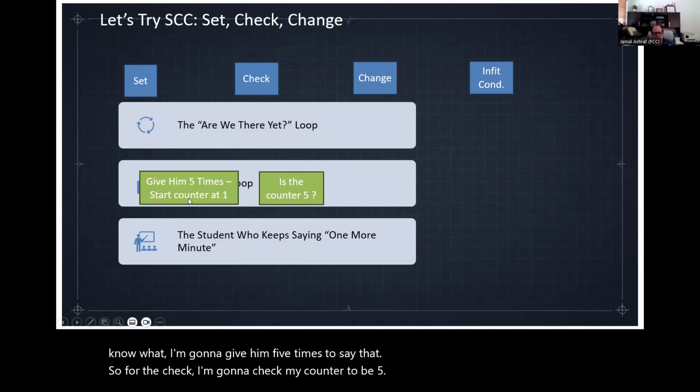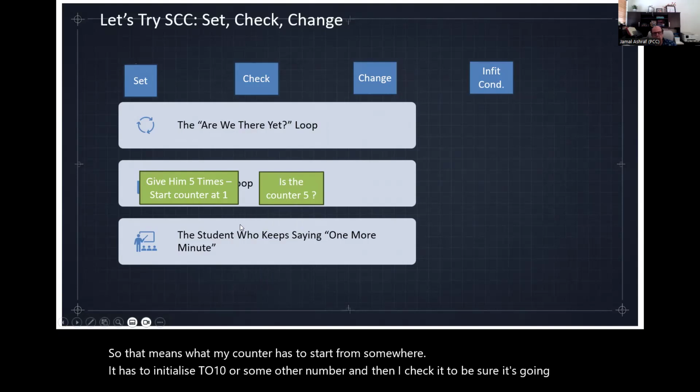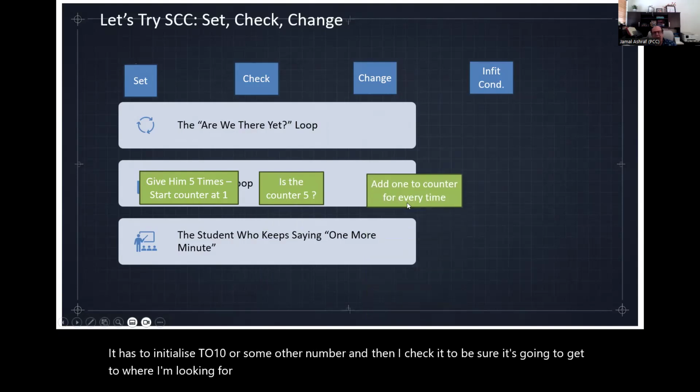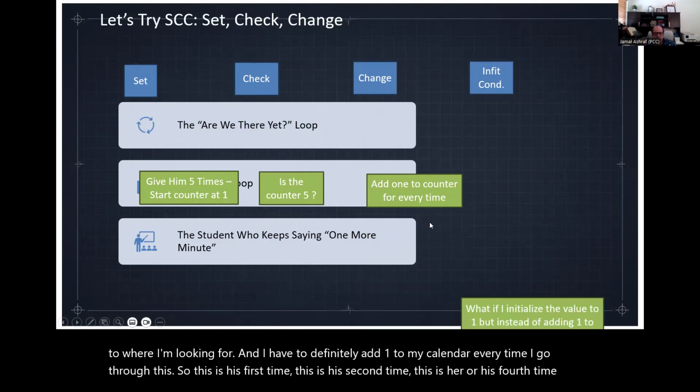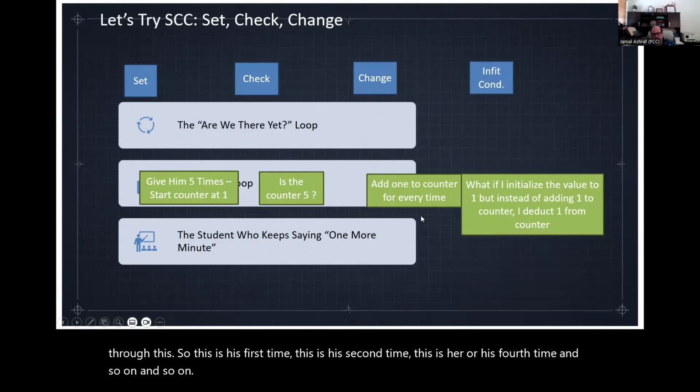So that means what? My counter has to start from somewhere. It has to initialize to 1, 0, or some other number, and then I check it to be sure it's going to get to where I'm looking for. And I have to definitely add 1 to my counter every time I go through this. So this is the first time, this is the second time, this is the fourth time, and so on and so on. And the infinite loop is going to be what?